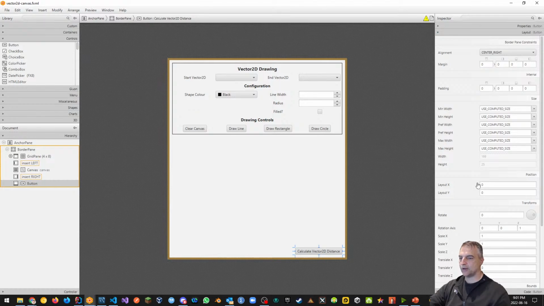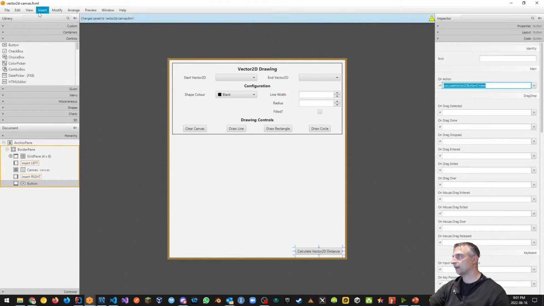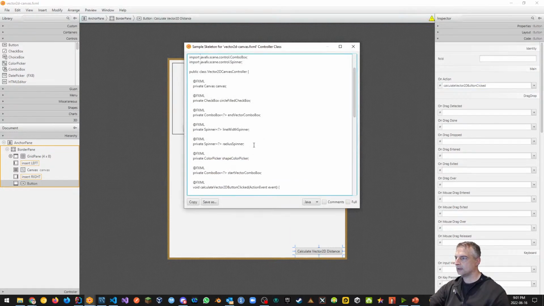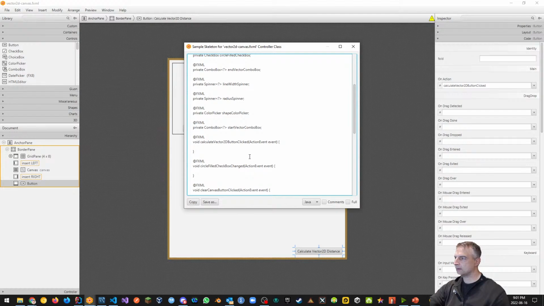And again, what I'd want to do is have an action event. I don't care about the button name, and notice I did it differently here too. We want to say something like calculate vector 2D button clicked. Okay, that's what I'm calling it. And I'm going to save that. I'm going to go to View and show sample controller skeleton, where I'm going to grab that event method.